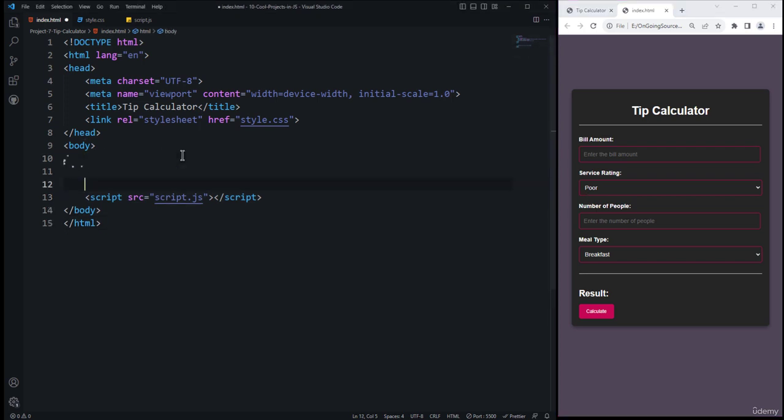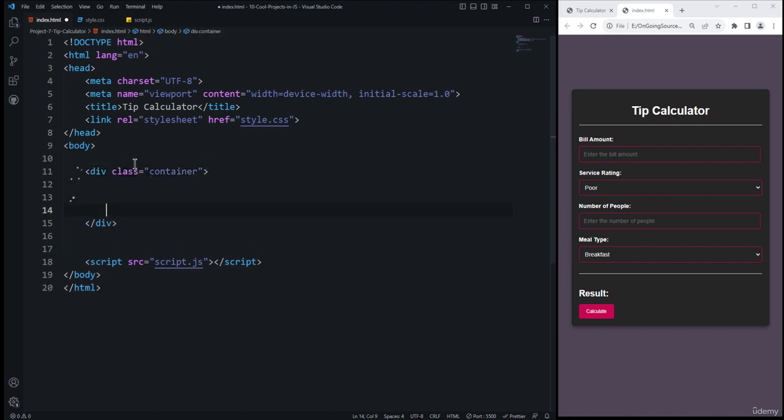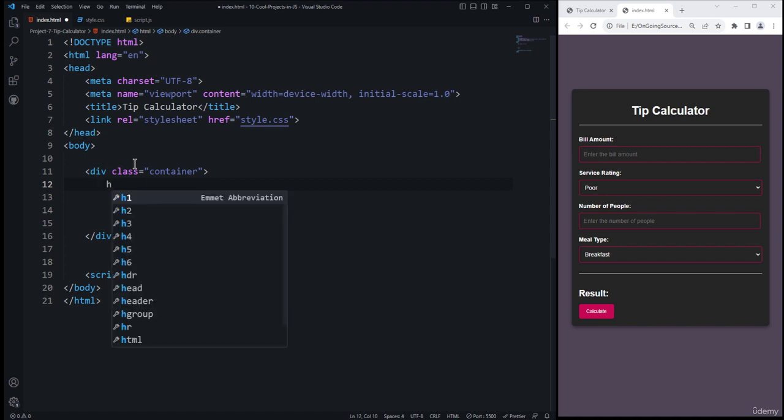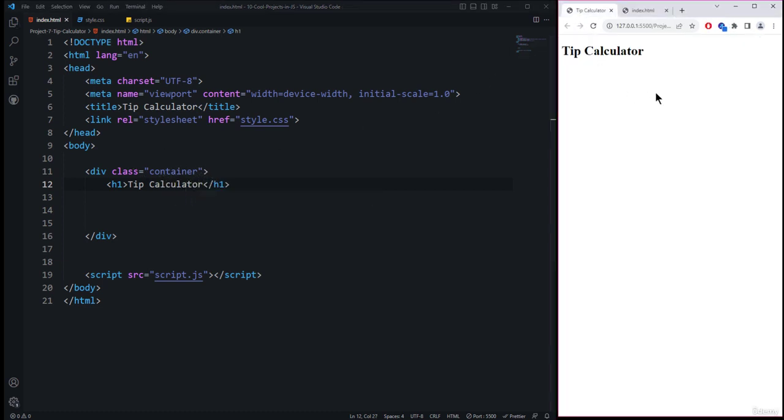So right now I'm going to make some room here, and then first I will use the container, and inside the container I will place the rest of the code. The first thing is we need a heading. For that we will be using the h1 element: Tip Calculator. If I come to the version of our own application, you can see the heading is visible on the screen.